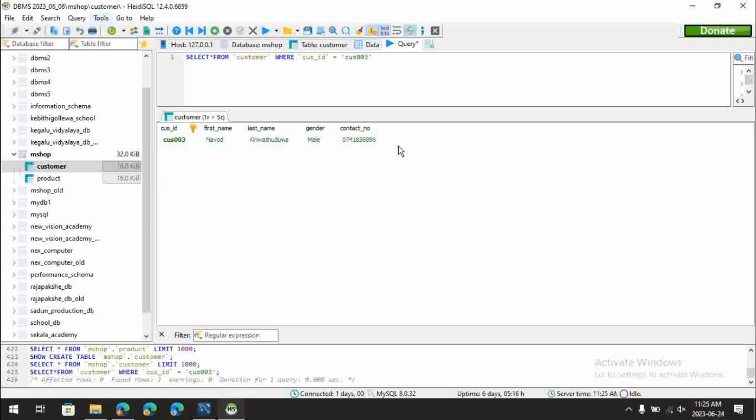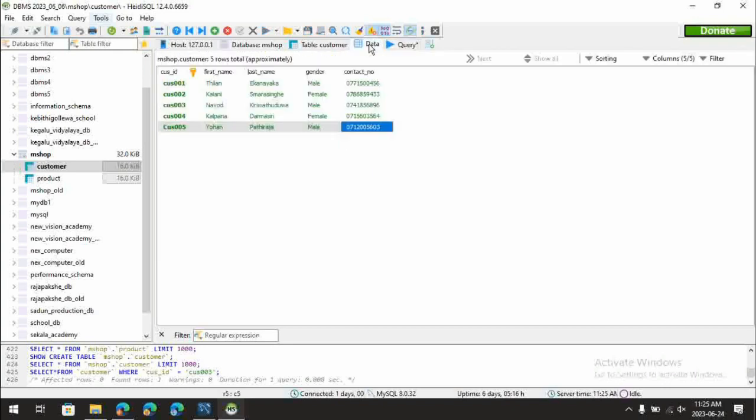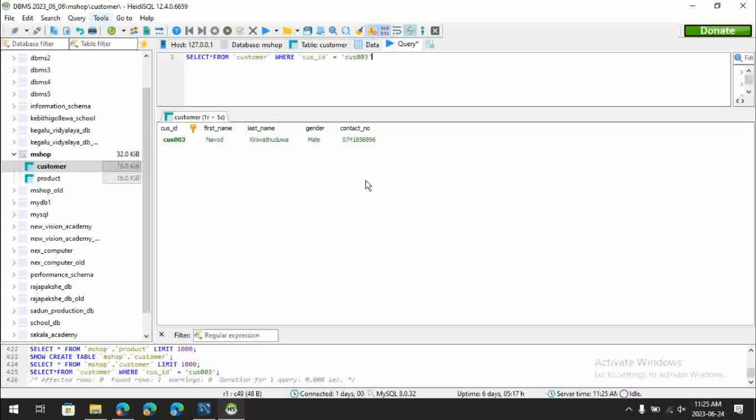So you can see that this query has worked successfully, and I found all information about this specific customer. We can see his ID is CUS003, first name is Rao, last name is Kiriwatudu, the gender is male, and the contact number is here. And if I go to the table, I can see the exact same data, and I've selected what I wanted to select from this query.